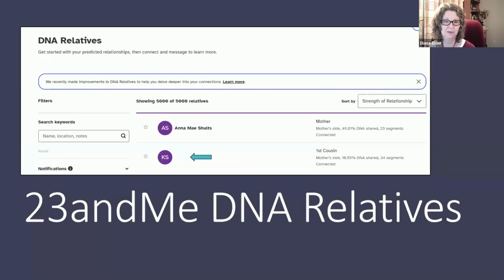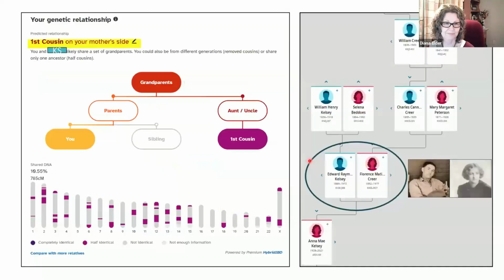So when you go into 23andMe, you're going to look for DNA relatives, and up at the top, it'll have different choices for you to click on. And so you'll click on DNA relatives, and then you will get your match list. And then you can click on any of your matches to look at your chromosome data. So I like to use my first cousin, KS, because I know exactly how we are related. It's through my mother's side. Here's my mother, and I know exactly where this line is coming from.